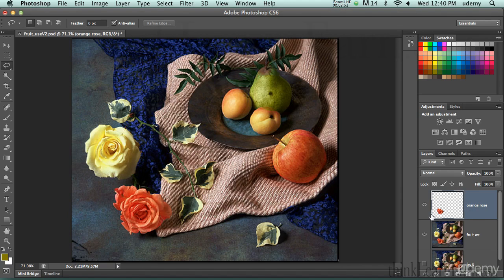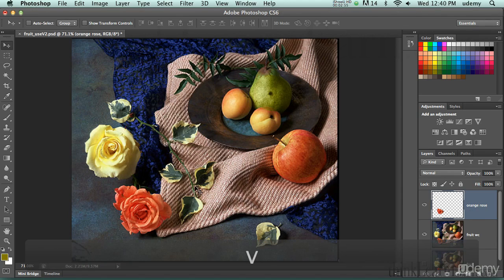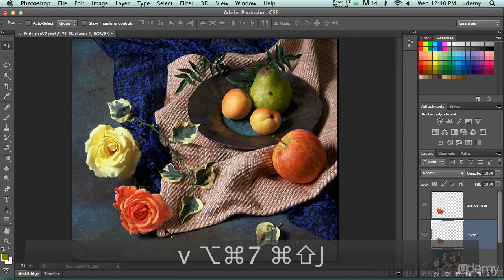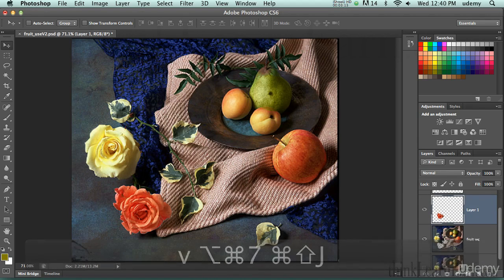So if you came back to this layer here, I'm in the Move tool right now. Command click, right now I'm in the orange rose layer. Command click, right now I'm in the fruit layer. So if you're in the fruit layer and I Command Option 7 and I Command Shift J on Macintosh, Control Shift J for Windows, it's going to make a cut. Notice that there's now no rose down here. If you can see that.